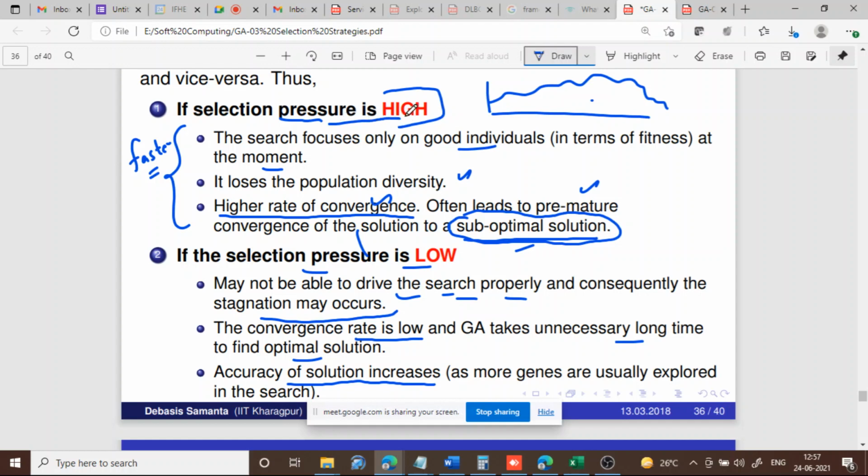See, selection pressure high means diversity is less, that is the population is less diverse. If the population is less diverse, then the algorithm will converge quickly, that is it will quickly identify the solution, but it may not identify the best solution, that is it will lead to suboptimal solution. The solution is not that satisfactory, but as the population is not diverse, we cannot do much.